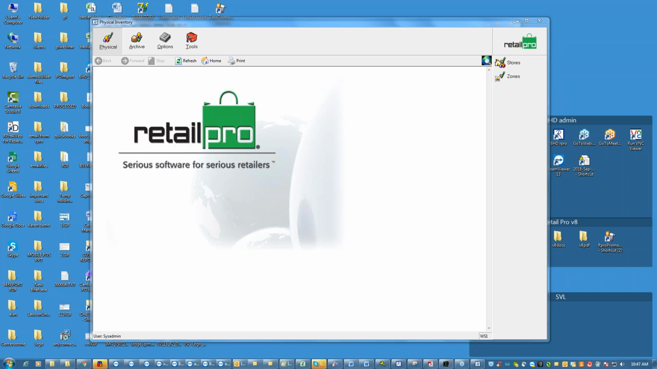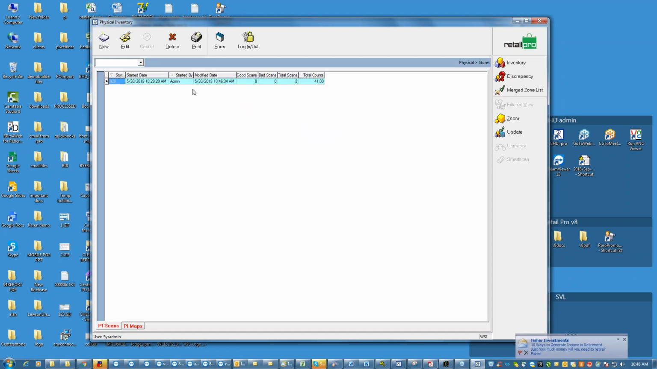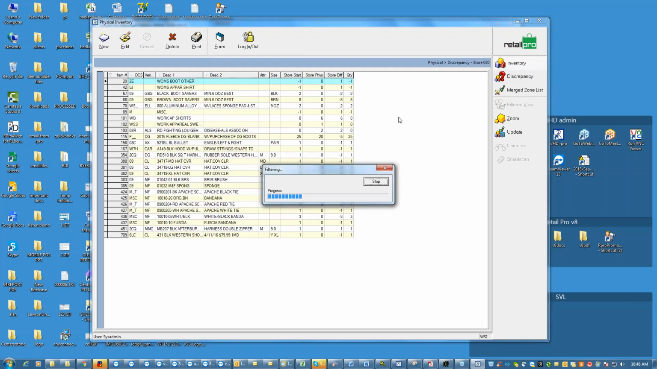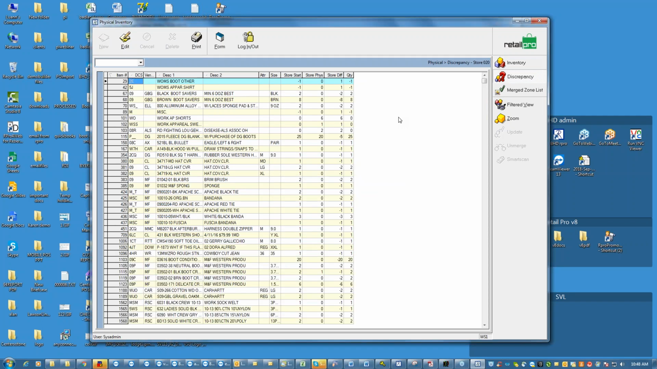All right, so once you've merged all the zones, okay, you can go back to the stores and look at your differences, discrepancies, right? So this is going to be a huge list now because I only counted a handful of things, okay? But if you've completed and merged all your counts, this should be much smaller than what you see here, okay? This is showing you only those things that are different.